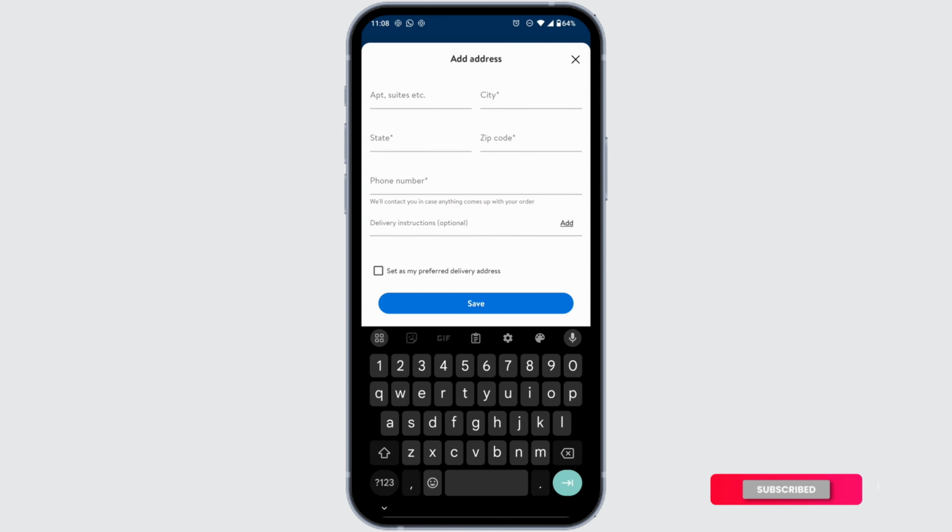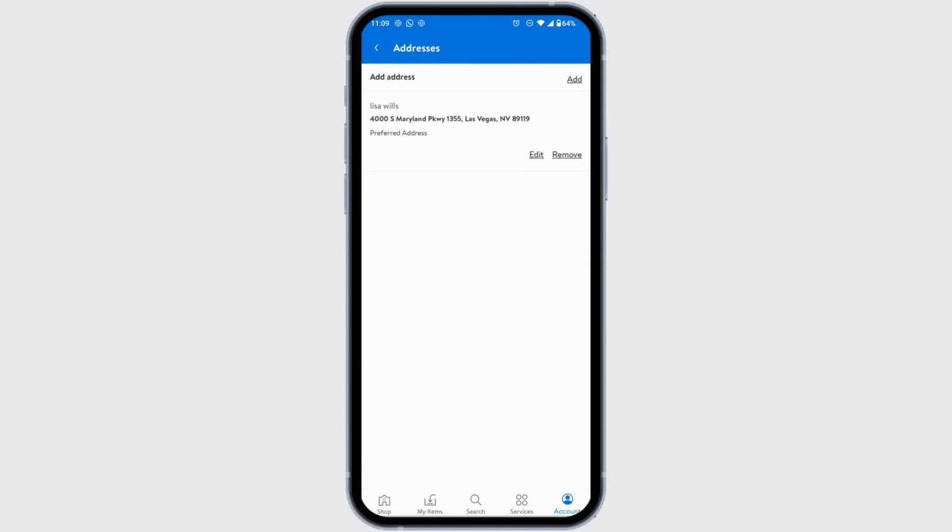If you want to set this address as your preferred delivery address, you can check in for the option of set as my preferred delivery address and then save it. So this way you can easily change or add address in Walmart app. This was a really simple and quick process.